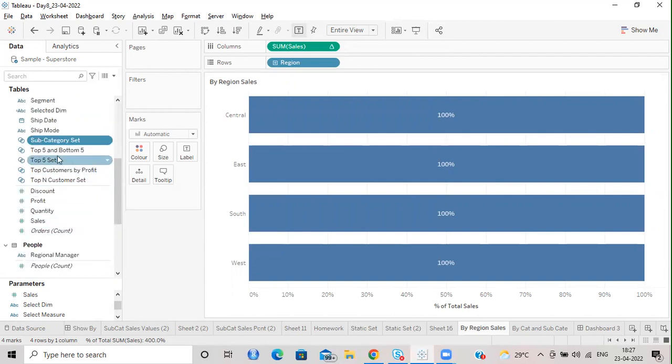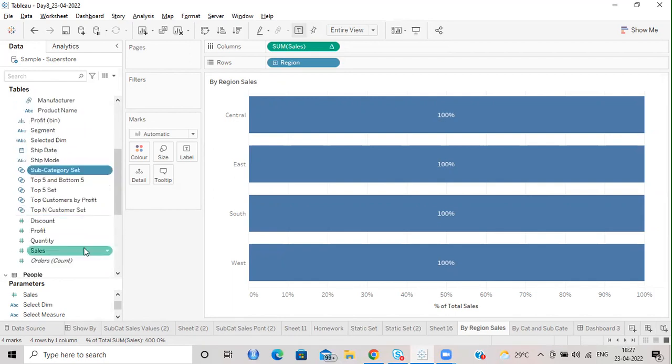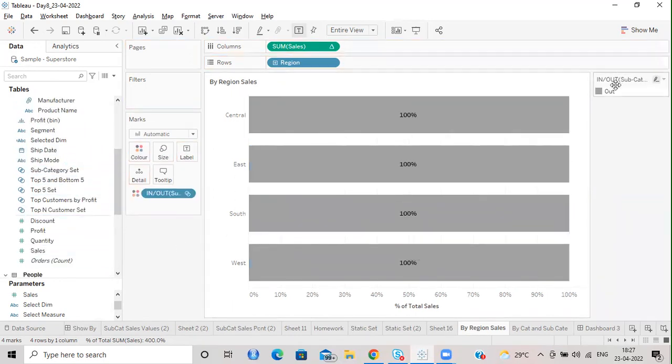Where is it now? You see the subcat set I created, and it is blank. Now let me just put it into color. You see Out. That means nothing is part of my set. There is nothing inside the set, right? A set gives me two outputs, In and Out, if you remember. Now there is nothing part of the set. That's why it is Out.